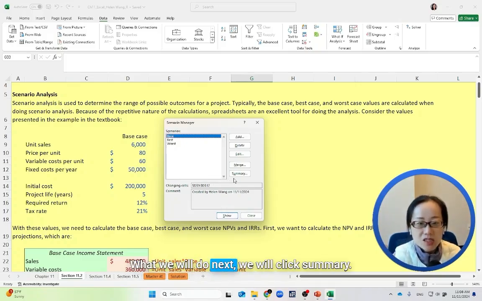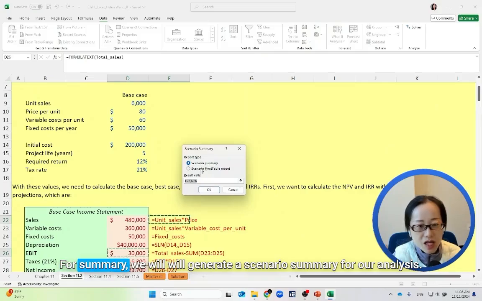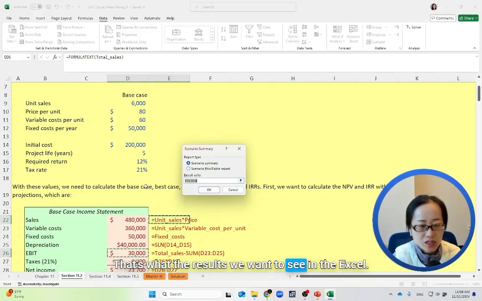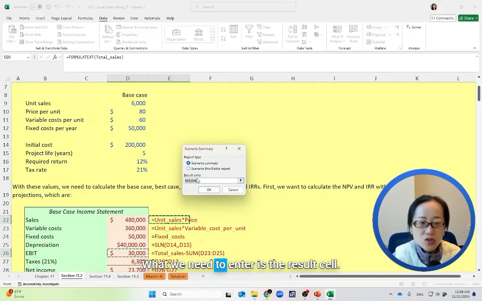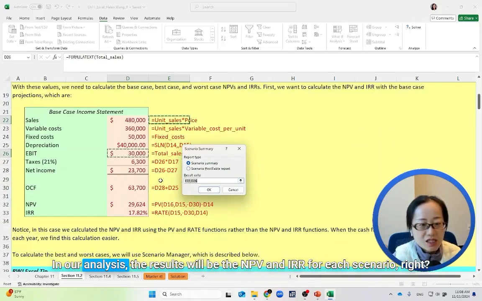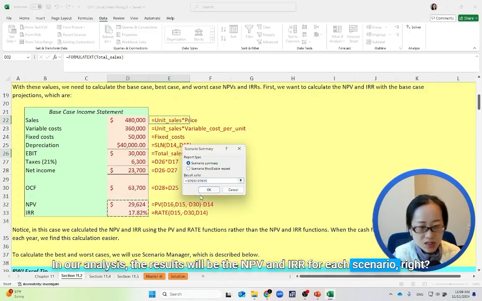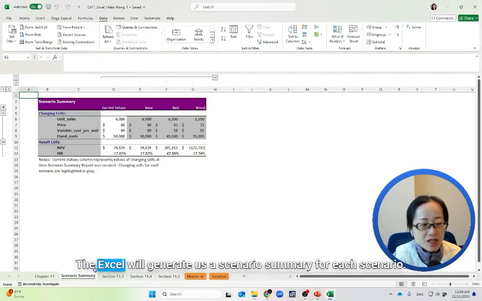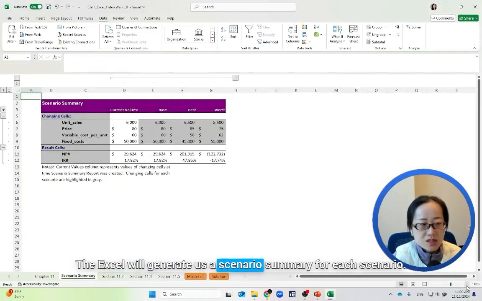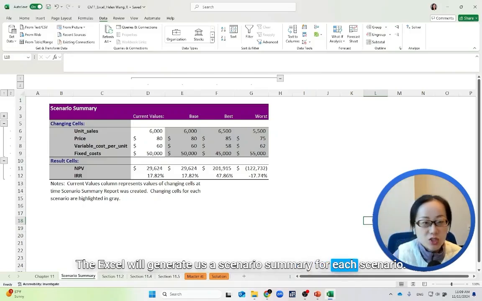What we will do next, we will click Summary. For the summary, we will generate a scenario summary for our analysis. We need to enter the result cells, the results we want to see in Excel. In our analysis, the results will be the NPV and IRR for each scenario. We click OK, and Excel will generate a scenario summary for each scenario.